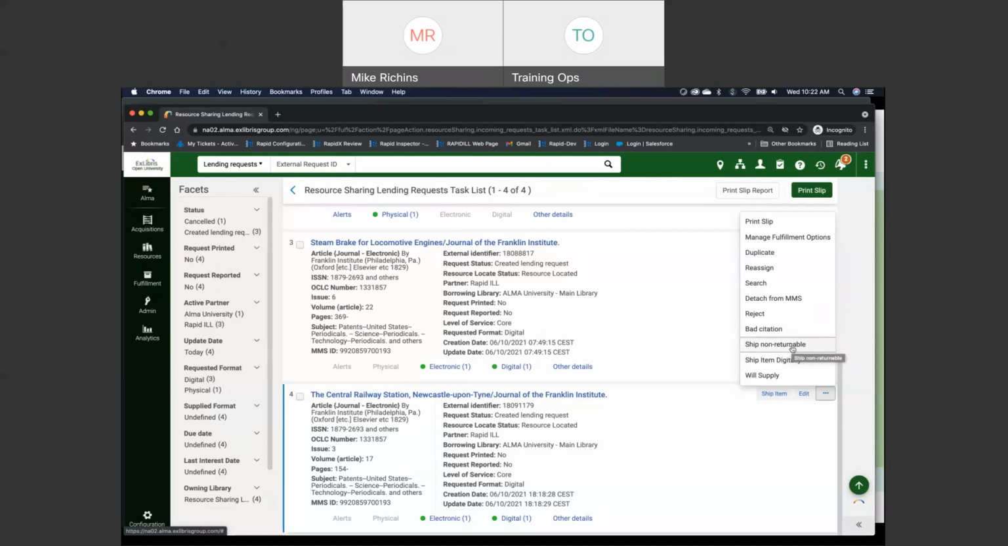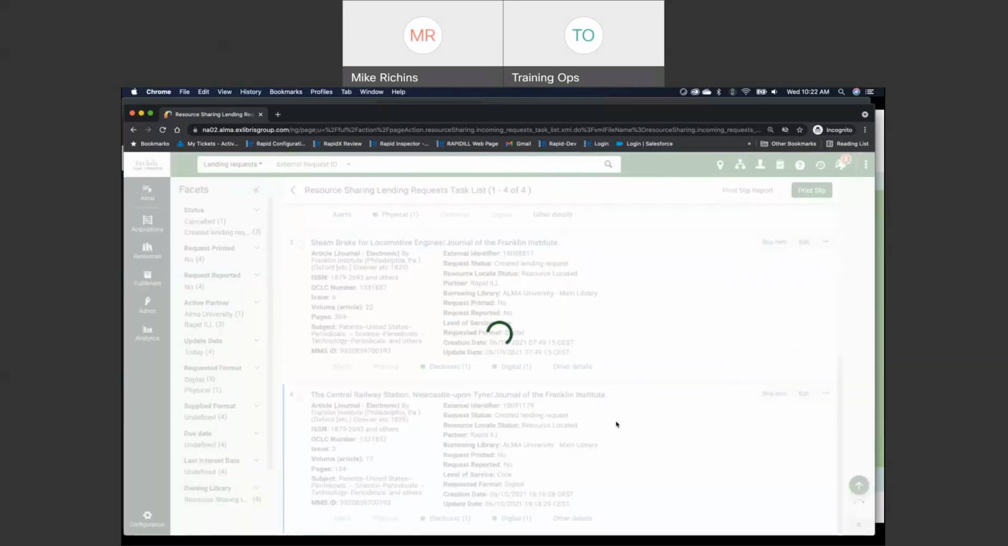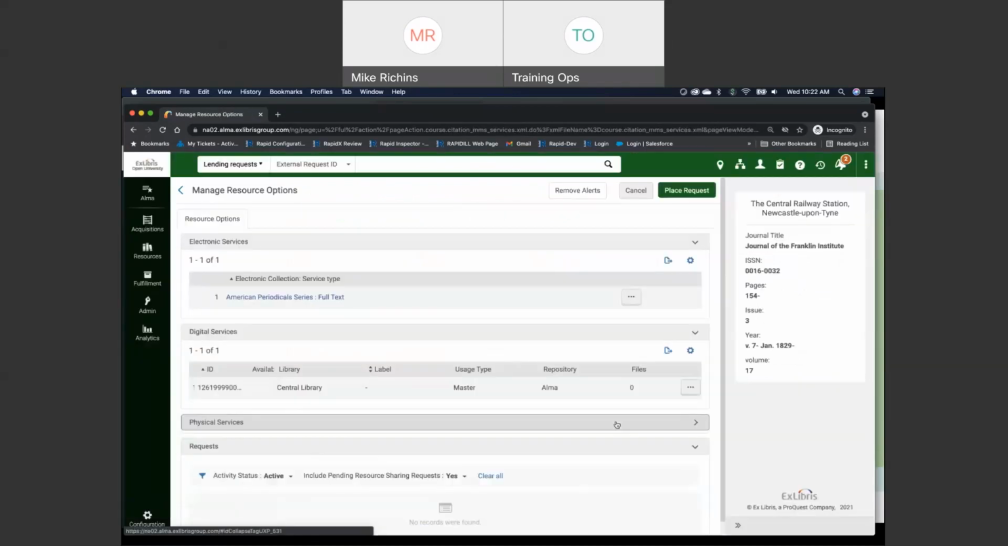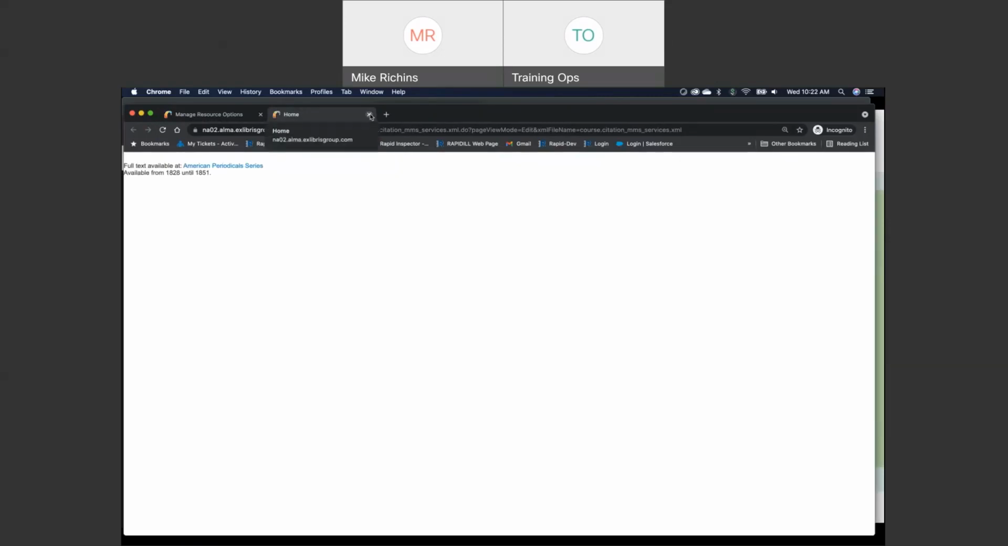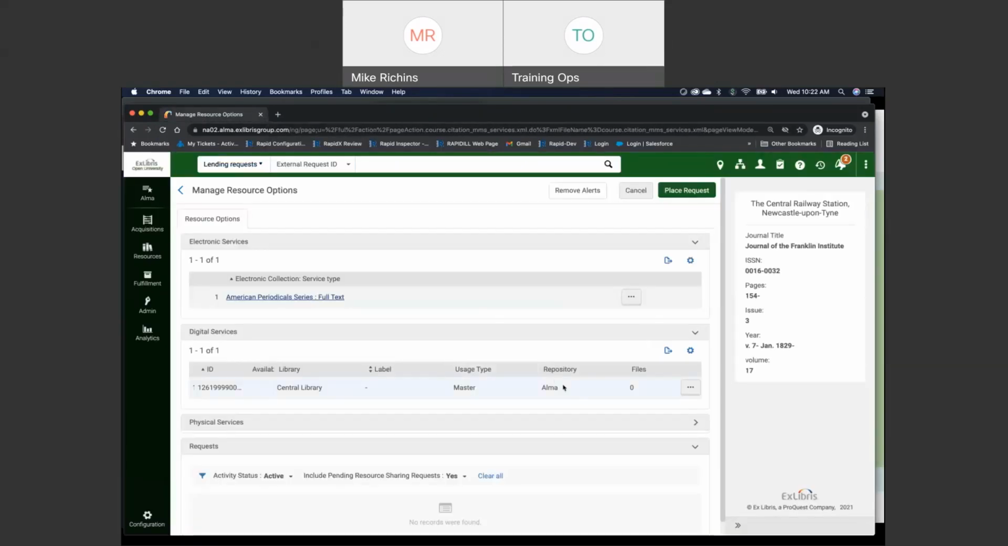For this request, I'm going to instead choose Manage Fulfillment Options. And this is where we could see more information about the request. Is it in our print collection, electronic? We could see here again that it is in our electronic collection, and this is where we could follow this link to get to the article in our electronic assets. I won't follow through to get to that PDF, but the idea there is you would go ahead and find the resource in your local collections, download the PDF to process it.